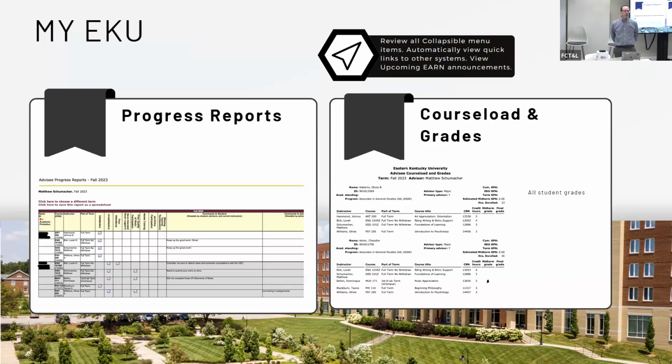And then there's also the course load and grade. Maybe you haven't used this recently or you're not even familiar with it, but this is also within that advisor card of MyEKU. This is a quick way to get a list of all of your students really quickly, and it should have the midterm and final grades on here. When midterm grades become available, they will be posted in here, and then final grades as well.